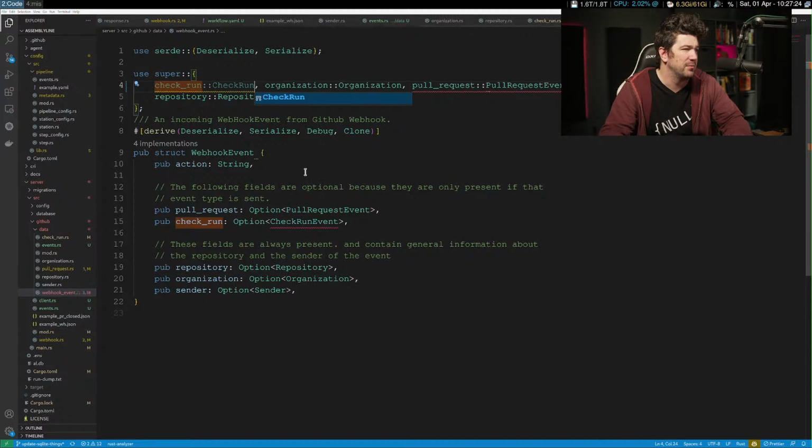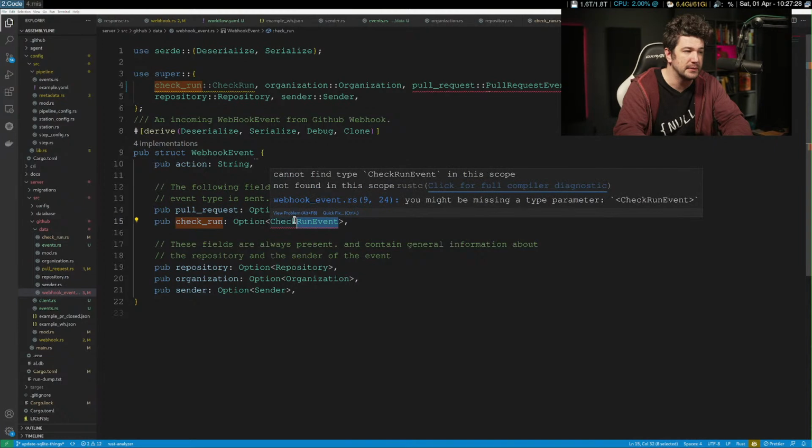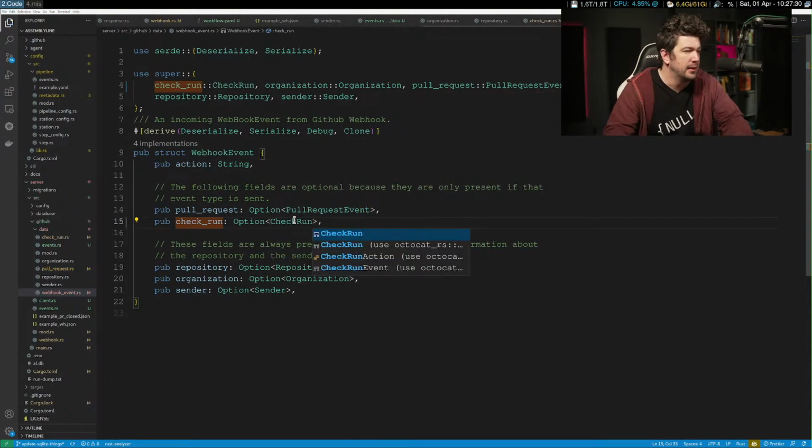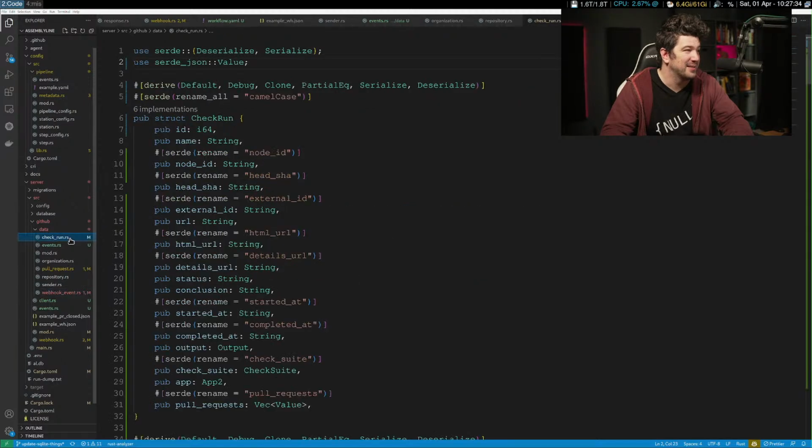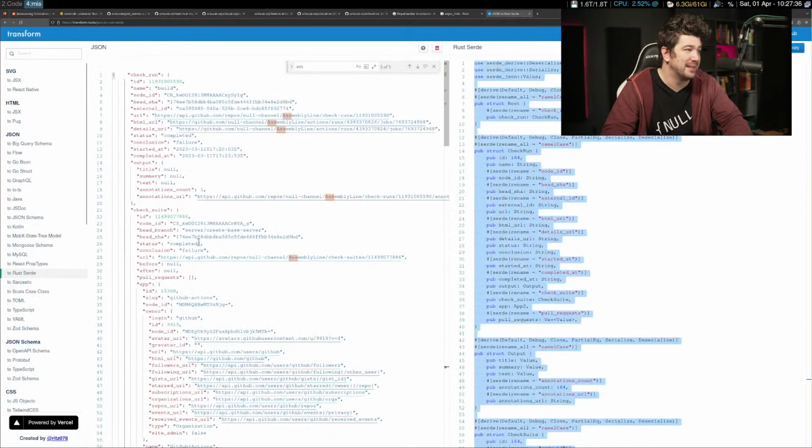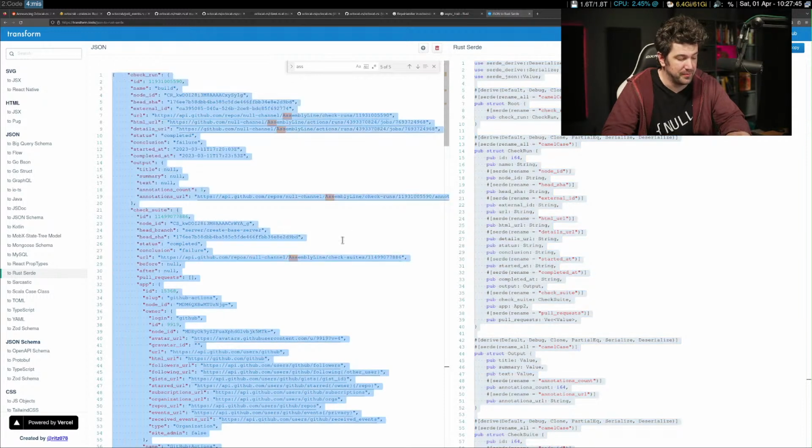Which actually makes sense because check run is not really an event. It's kind of an event. It really is an event. It's why it sends this whole payload. So I would still name it event, but it's fine. I'm just going to keep it consistent. All right, let's do the next one.